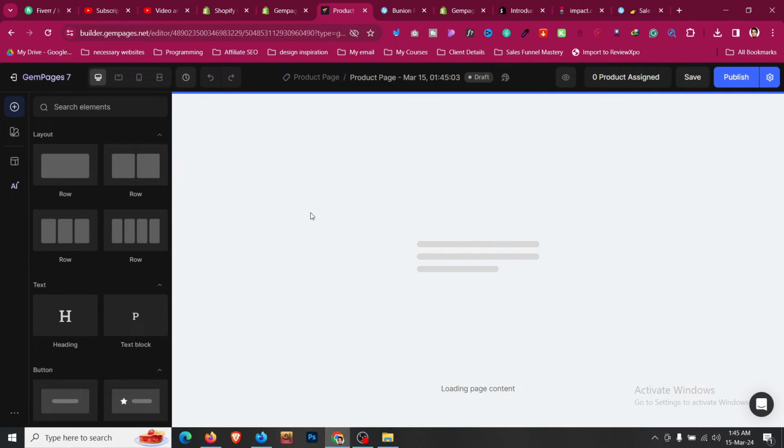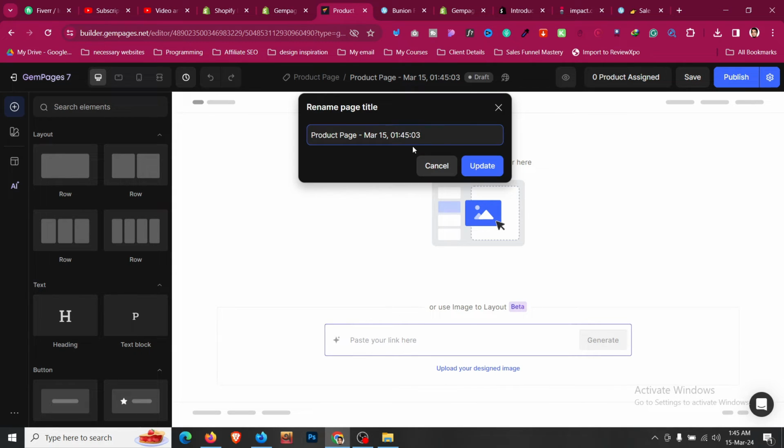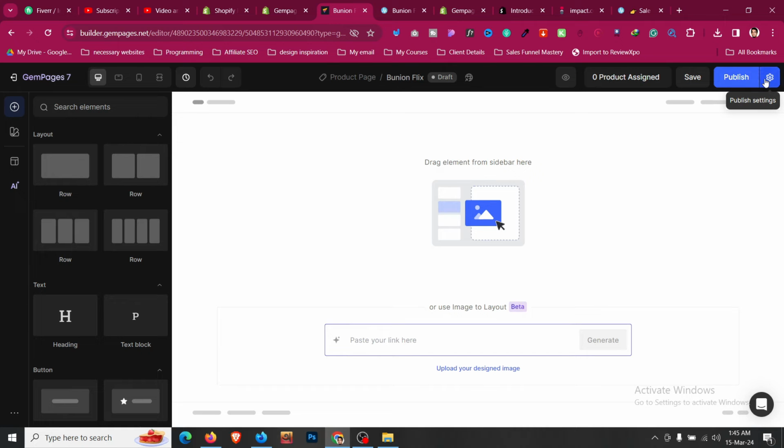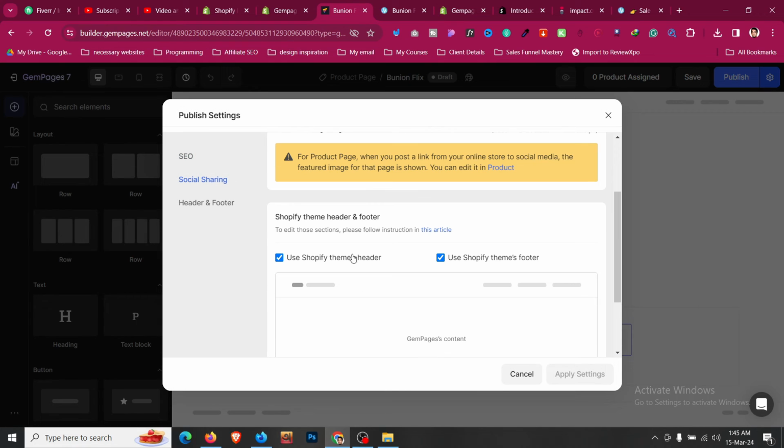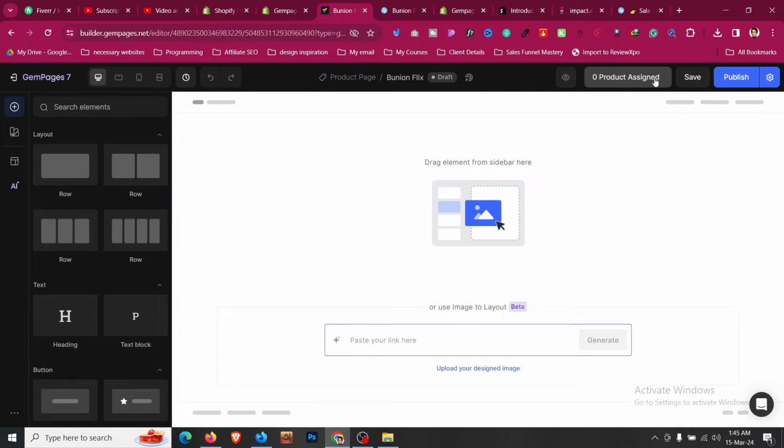Then a few things need to be set up. First one is changing the product page title, which you can change according to your product. For me, the product name is Banyan Flakes. So let's make it. Click on save, update, and then there is a publish setting where you can disable the header and footer from your theme if you want to. Then you can click on zero product assigned. What that means is, if you want to replace our current product page with the Gempages template, then we need to assign that product into Gempages. We will do that, but a little later.